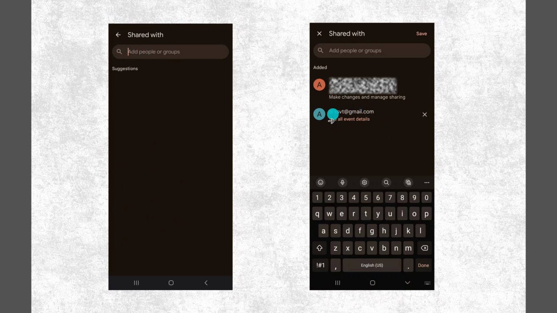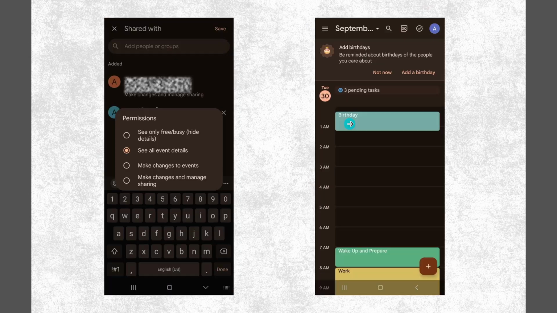Next, you'll choose the permission level you want to assign. There are several options here. You can go as minimal as allowing others to only see when your time is free or busy, or more detailed by letting them view all event details. If you want to grant more control, you can let them make changes to events or even manage sharing settings. Once all set up, the person you're sharing your calendar with will receive an email notification with access to your calendar, making it easy for them to keep up with your schedule.